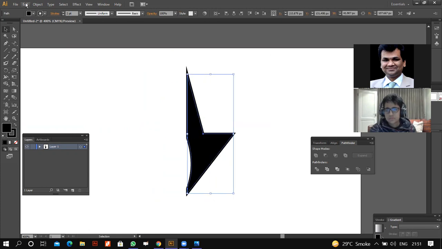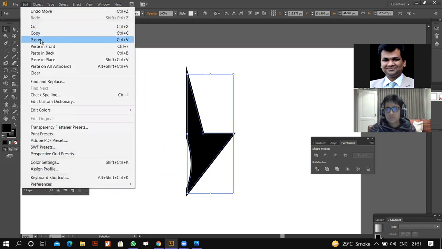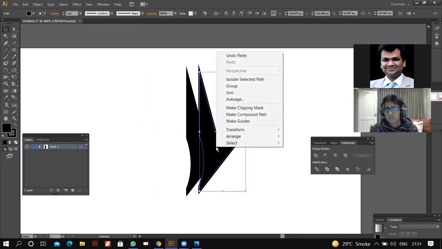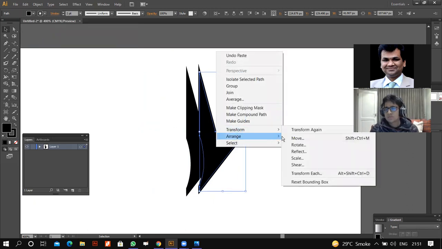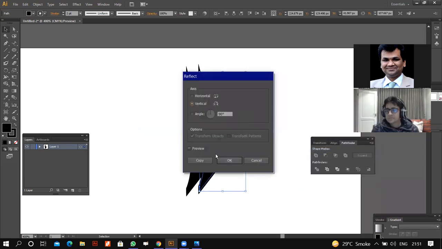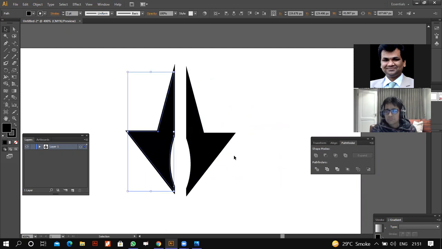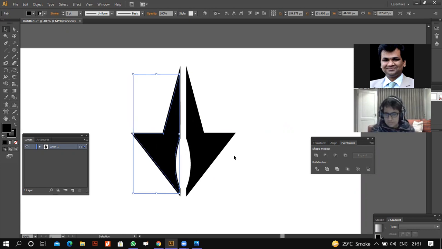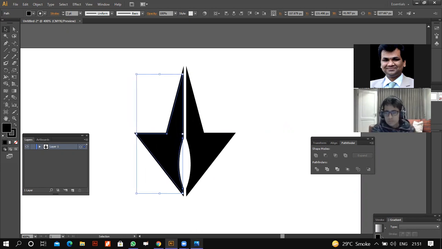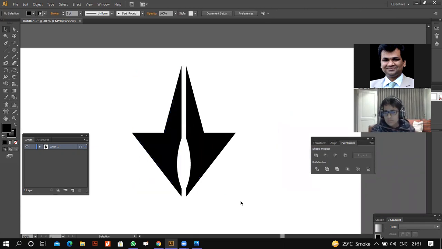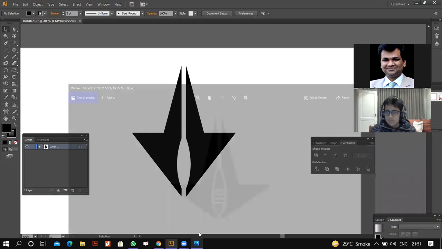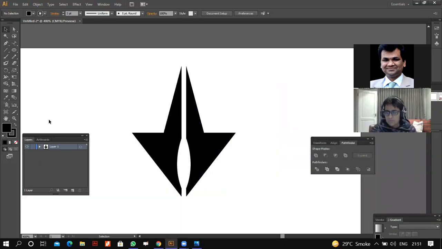we could simply just copy this. We could paste this, and we could right click. After copy pasting, we would say transform and reflect. We could reflect this. After reflecting this, we get this. Now the important thing is obviously not that. How to make this thing? Well, we can make that as well. How can we make that?